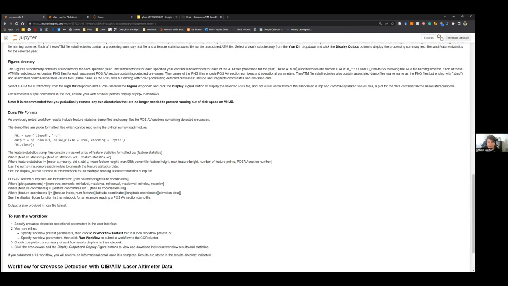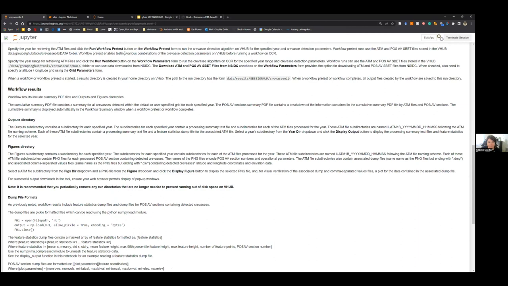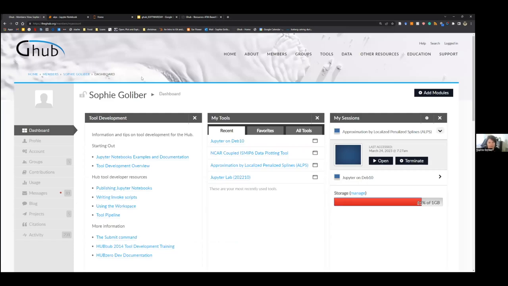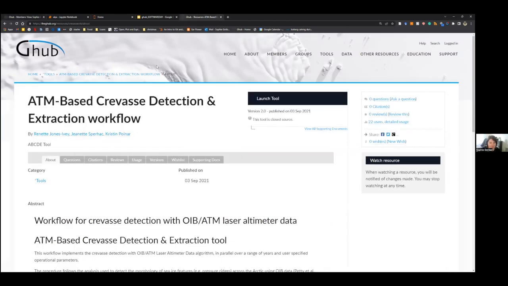And then when you're done with a tool, so let's say you're here, you're done detecting your crevasses, you're just going to hit terminate session so that you can open up other ones, and it'll take you back to your dashboard.